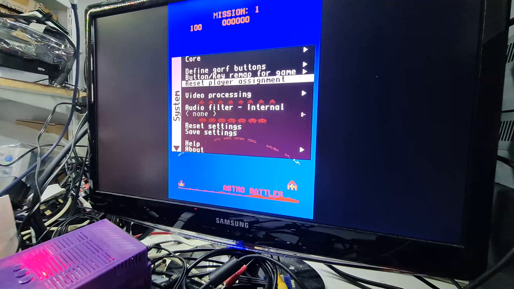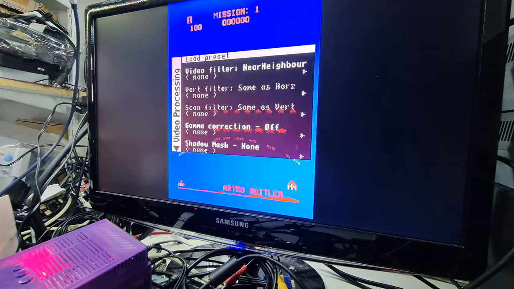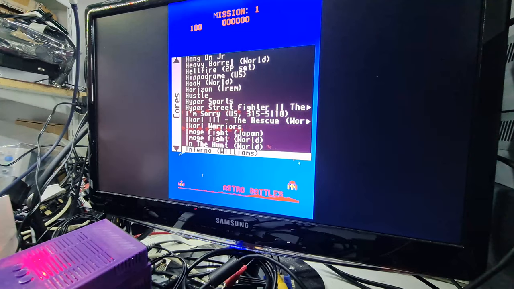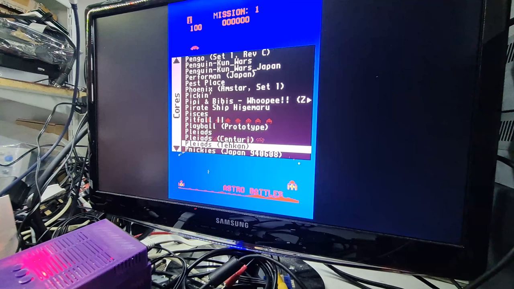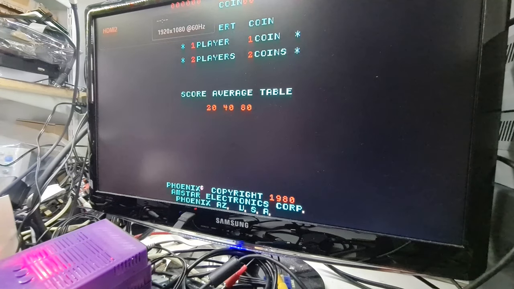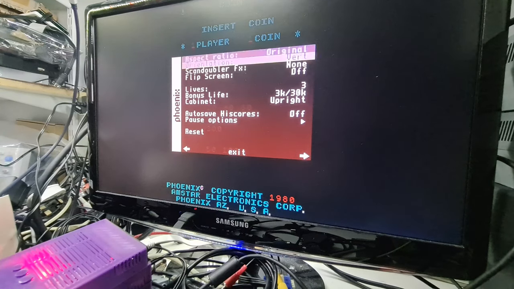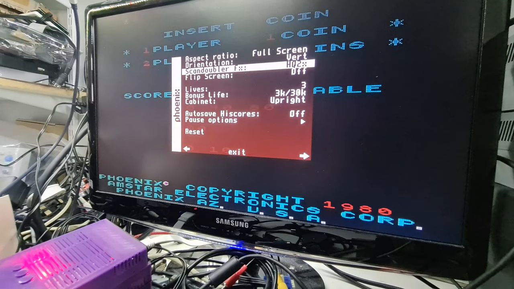So you've got a similar sort of stuff in here. You've got the presets, as I've just shown you. A lot of these cores have got different effects as well. If we go to Phoenix, here we go. Yeah, the CRTs don't really work on that for some reason. It might be to do with how it's being scaled. It's doing something in the background, but not what you'd expect it to.